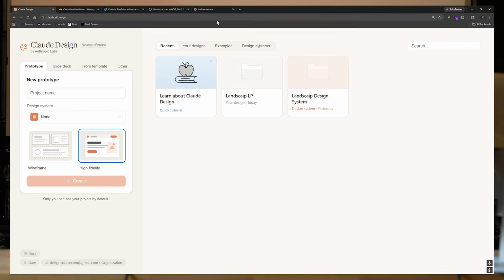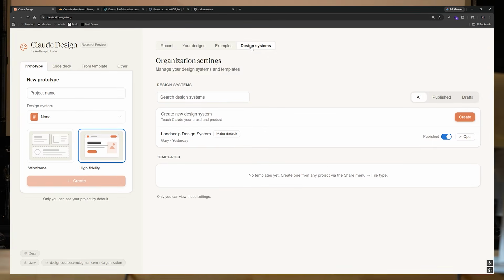So, Claude.ai/design, that's how you use it. Click on Design Systems. That's the first thing I did before trying to generate a landing page. Essentially, a design system allows you to attach your entire code base as one of the options, which I did, and it automatically analyzed it and extracted the existing design system that I had set up within Claude Code. So right here, landscape design system published.